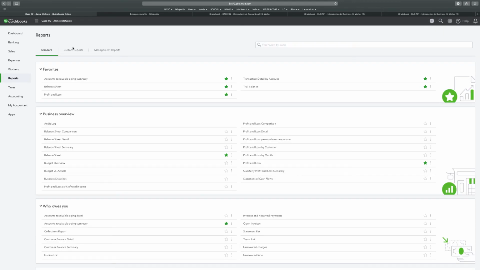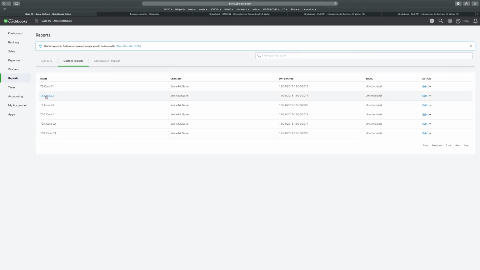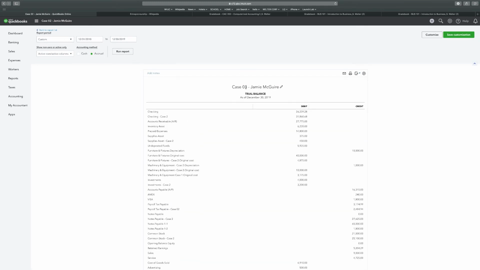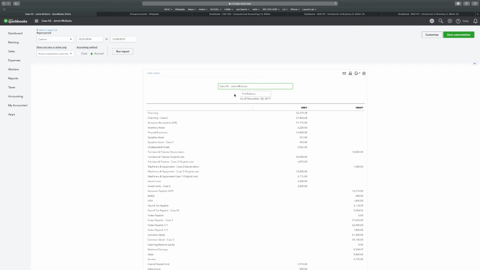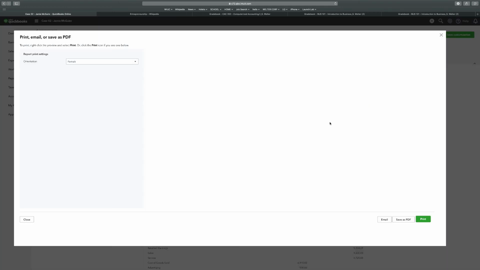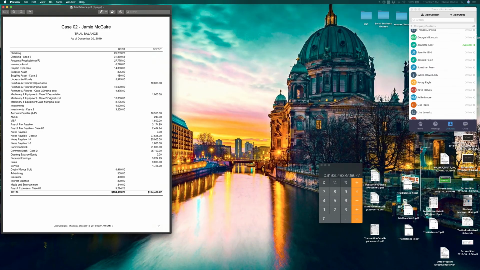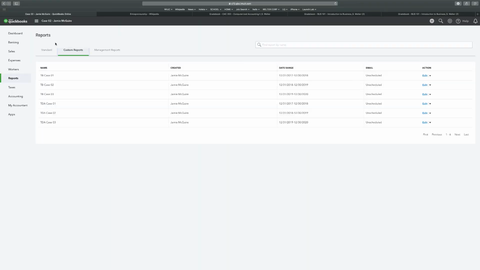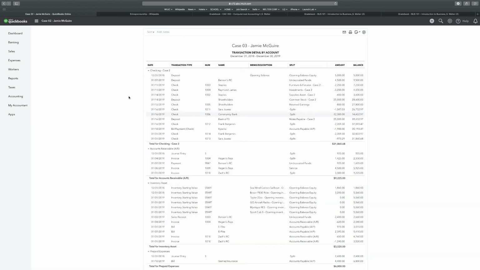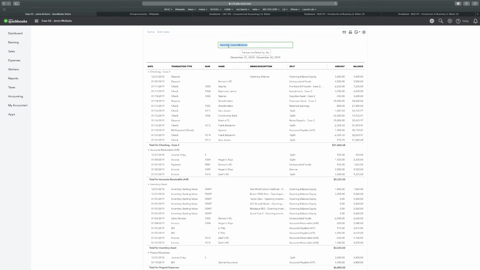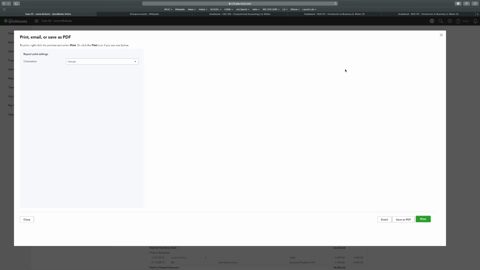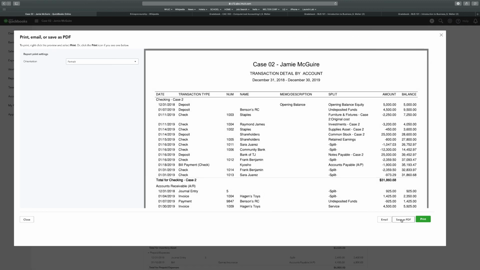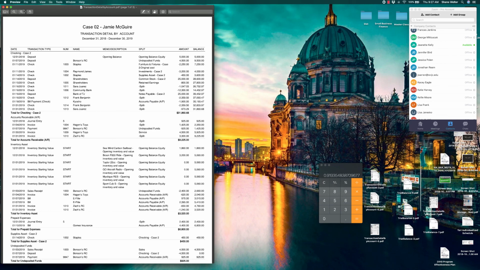I'm going to go to my reports, custom report, trial balance case 2, change this name to case 2, and export to PDF, save PDF, and just saved it. I'm going to go to my report list, transaction detail by account for case 2, change the name to case 2, and export to PDF, save as PDF. All right, so both of those saved.